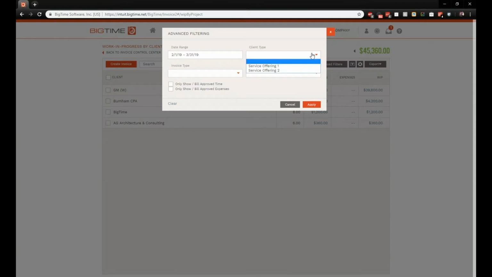You can also filter by client type, invoice type, which will be based on the last invoice that you've created for a given client, and team lead on a given client or project, depending on the verbiage in your site. And lastly, here you can also choose to only show time or expenses that have been approved. So I'm just going to go ahead and apply this date filter.